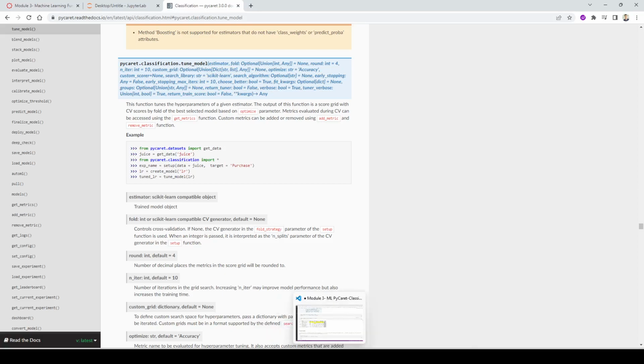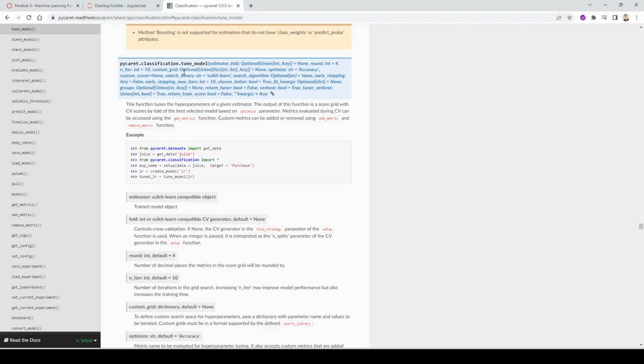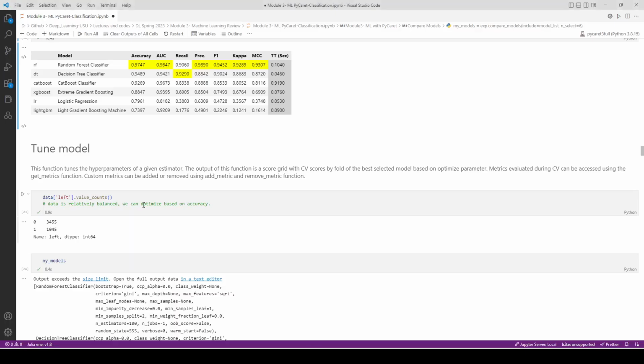Okay, so let's go ahead and tune our model. So again, you can go look at the documentation. So what do I need for tuning the model? I need an estimator. Basically the estimator is a list of models that we have, and I can specify what the fold is, and automatically it's going to tune all the hyperparameters of all the models for me. Let's see how it's done.